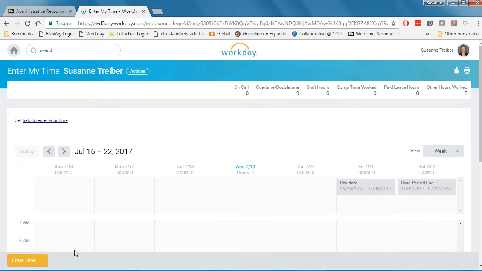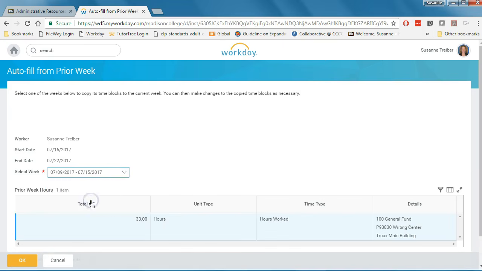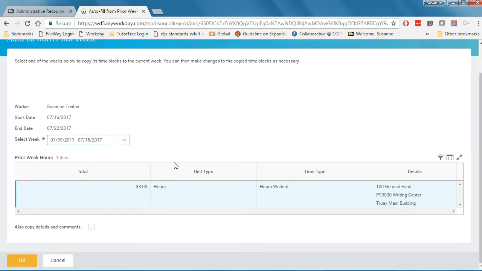So one trick you can use to be more efficient with your time entry is by using autofill. And here's how that works. So if you go to the Enter Time button, there is an option that says autofill from prior week. Obviously, you have to have a prior week of hours that have been submitted in order to use this feature. But if you have, go ahead and click autofill from prior week. You can choose a previous week that you've submitted hours to, and then if you click this box here, it will also copy the details and comments from that week as well.